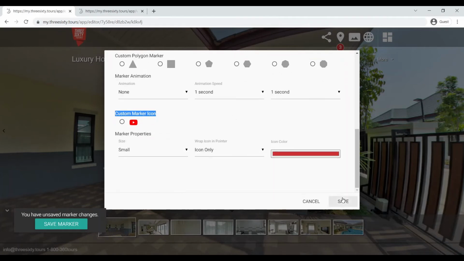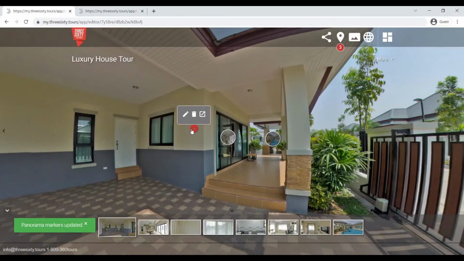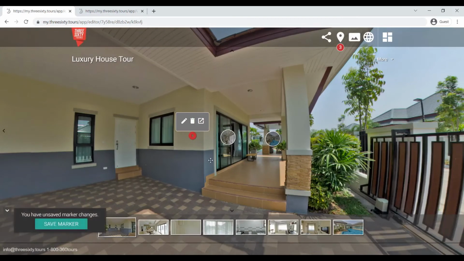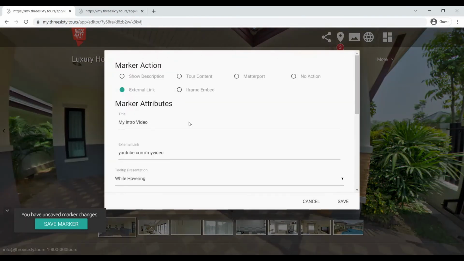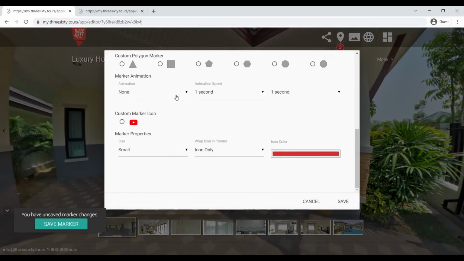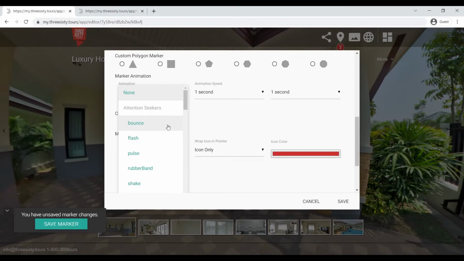The color is red, and we say save, and now you have a video here, and you can move it around. Except that when somebody comes in now, it's not so obvious that this is where they need to click, so I need to give it more attention. I need to call for attention more, so I'm going to click on here, and I'm going to give it some animation. Maybe make it flash, for like 2 seconds.